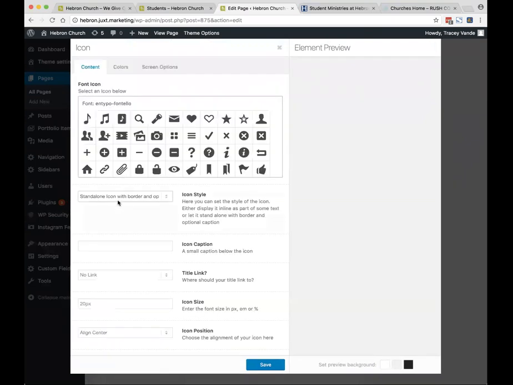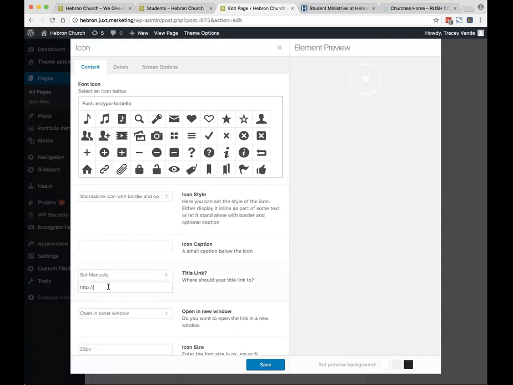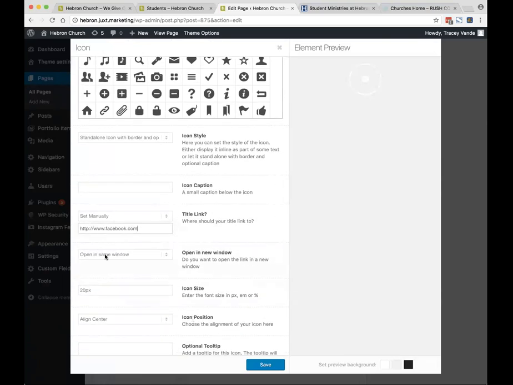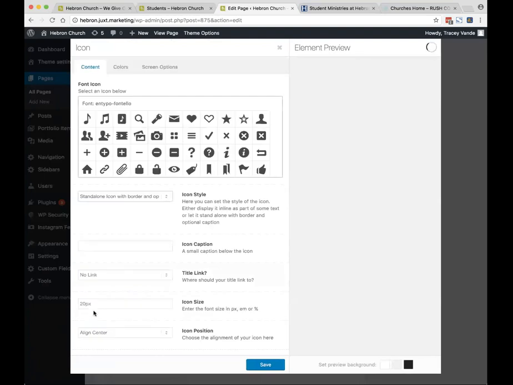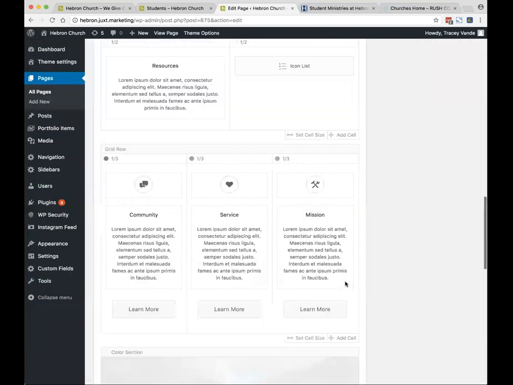When you edit them, there's a link. You can set the link manually in this case because you're linking off the site. Whenever I'm linking off the site, I always recommend opening in a new window so people don't lose your site. You can specify size. I think this should do the trick, and you'll have another little example there.